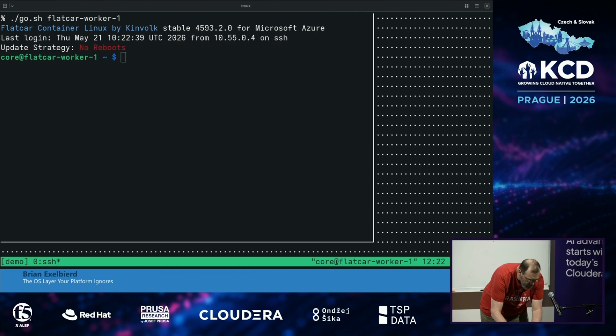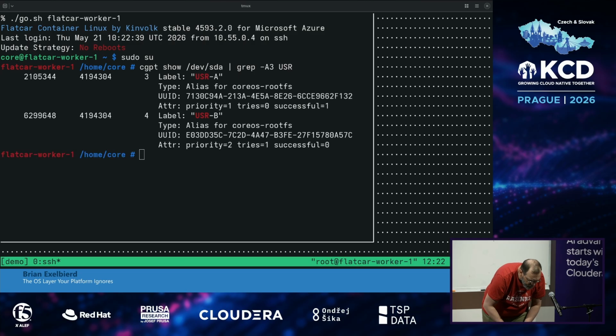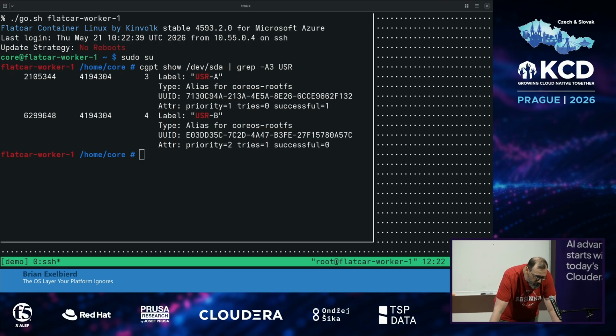All right, let's start by looking at our 2 update partitions. So these are our 2 partitions. As I said, they're arbitrarily named USR-A and USR-B. The highest priority partition that is successful is the one that we're running. So we happen to be on USR-A. We're going to boot over to USR-B.